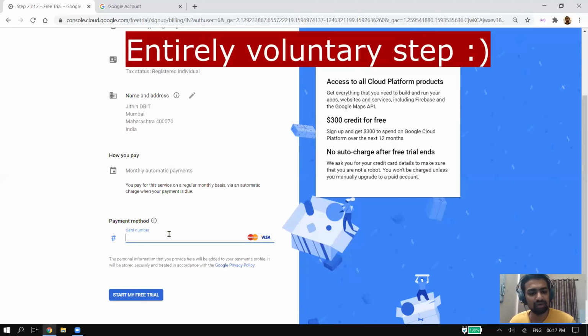So this is an entirely voluntary step. Only if you have a credit card and only if your parents as such agree for this, should you put in this credit card number over here. So it's an entirely voluntary step.